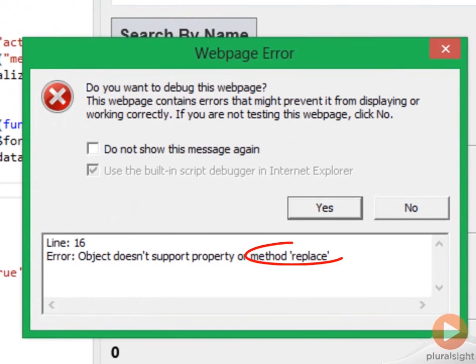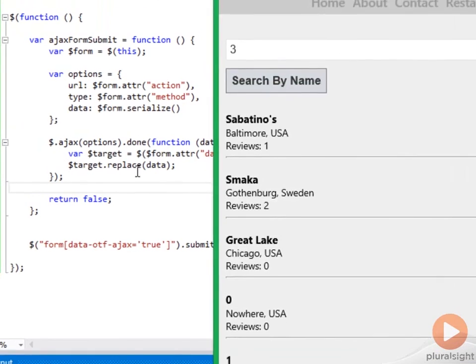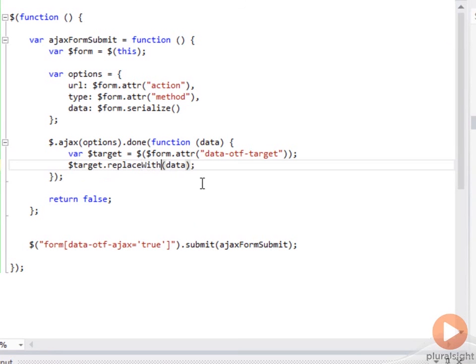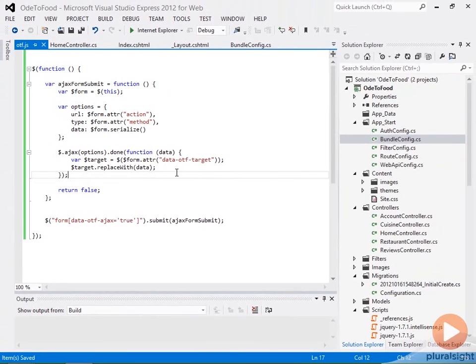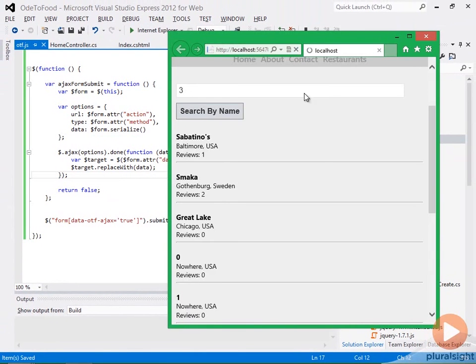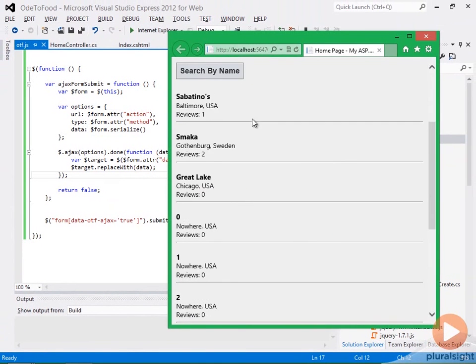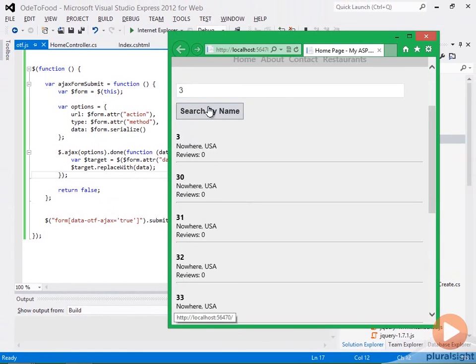and I get a JavaScript error, which happens occasionally. I picked the wrong method to update the screen with. Let's try replace with. So replace this element with what is inside of this data. Save everything again. Let's refresh the page and scroll down a little bit and try the search again. And now we're working just fine.